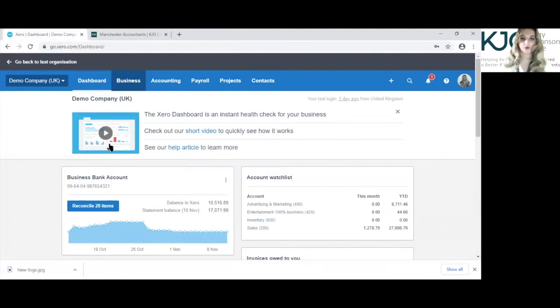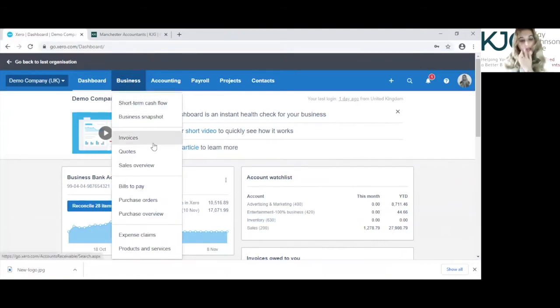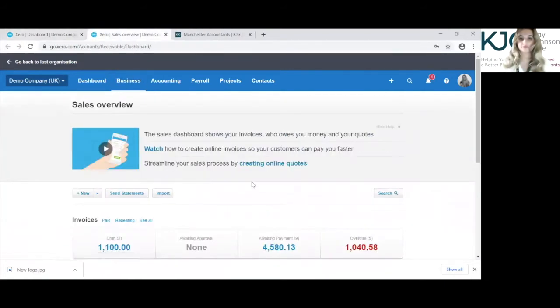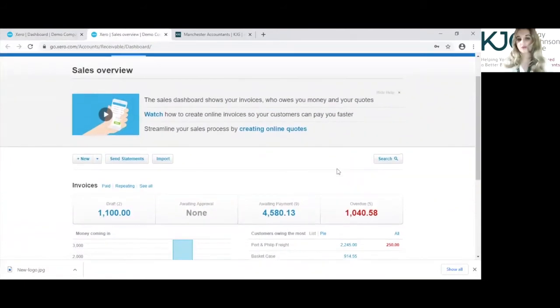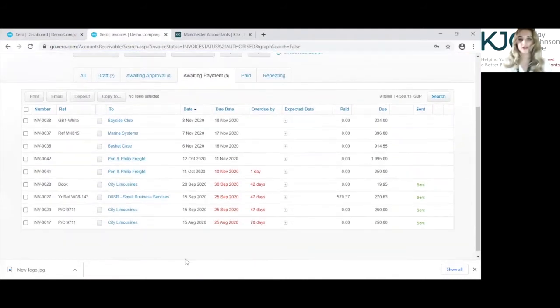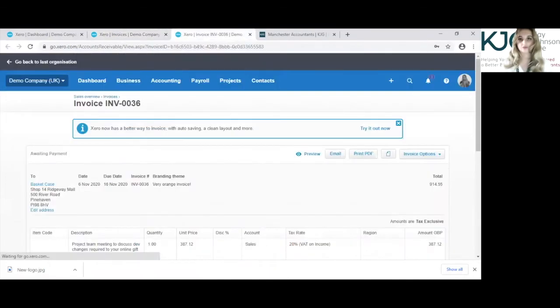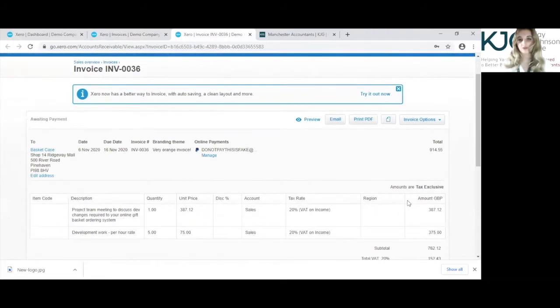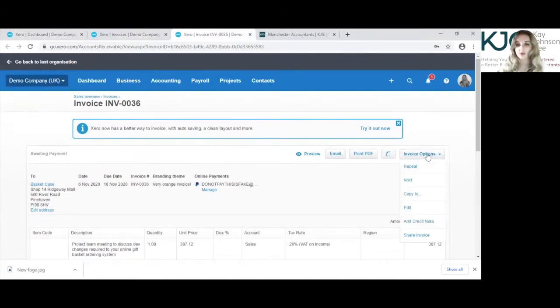So we're in the dashboard section right now, but to add a credit note, we need to go into business, sales overview, or the sales credit note. And there's a couple of different ways of doing it, but the easiest way would be to go into awaiting payment. And we're going to select the basket case one to add a credit note to. And when you're in that basket case invoice or that sales invoice, you just go into invoice options and add credit note.